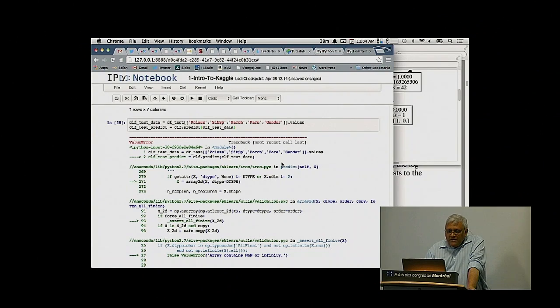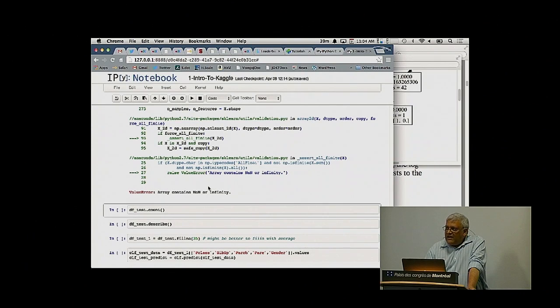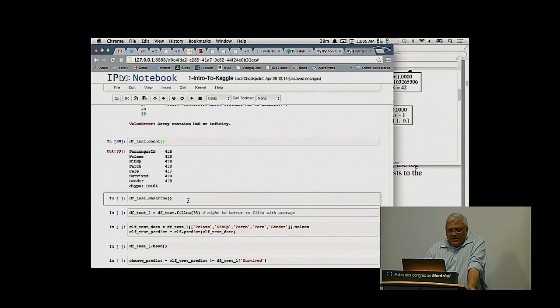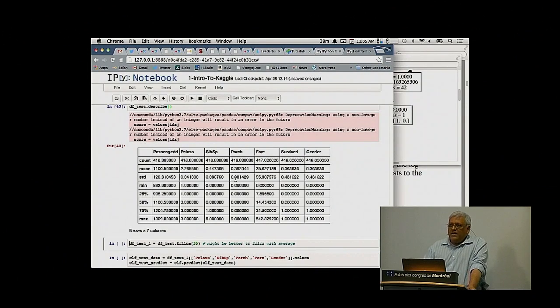Something went wrong, right? There is a value error. It is expected. Why does it give us a value error? Let us look at what happened on the test data set. What happened is one of them does not have a fare. One of the fares has a NaN, because even though we have 418 records, we have only 417 fare records. So now the question is, what do we do? Let us do the describe on this. When you do so, you have one value missing from the 418 fares.